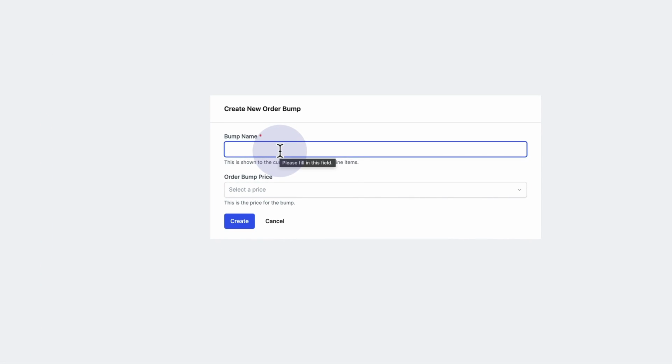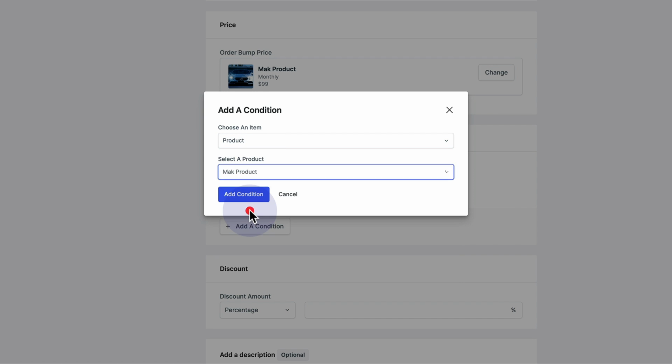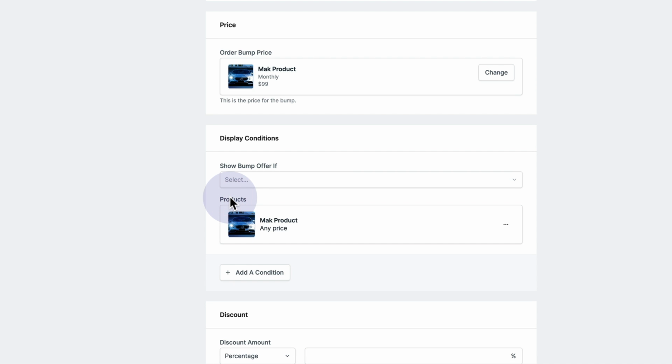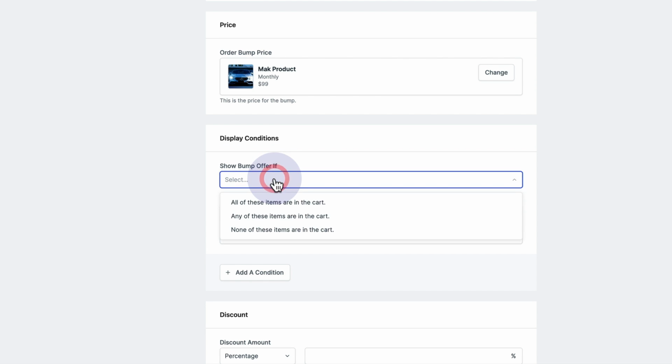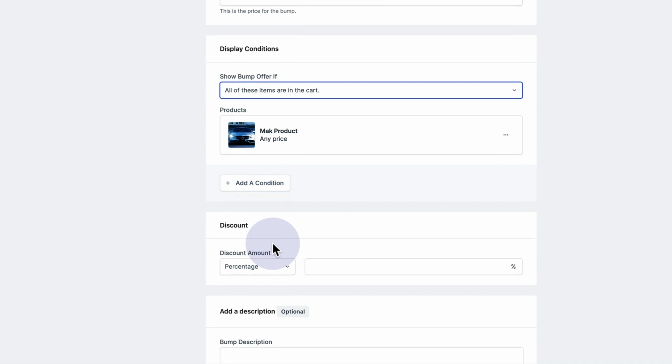So I'm just going to call this test order bump. So I'm going to choose an item here. I'm going to say product, and it's going to be Mac product, which is this one right here. Add condition. So show order bump if, I'm going to click on this drop down. So if I wanted to add another condition, I can add it here.